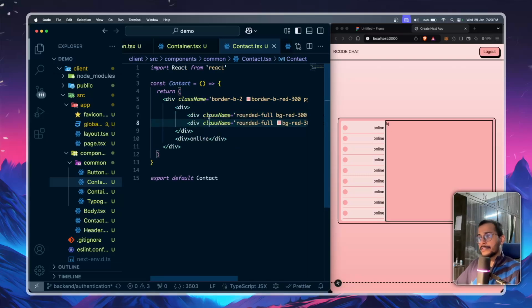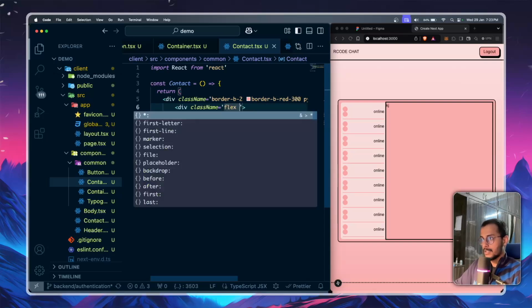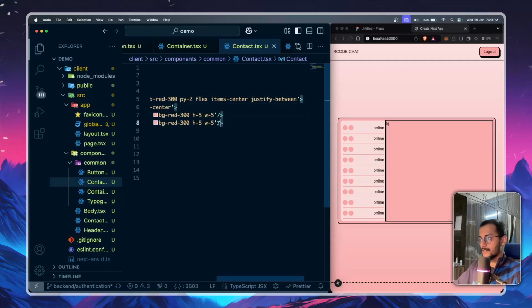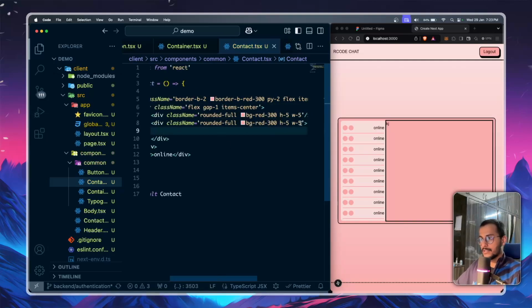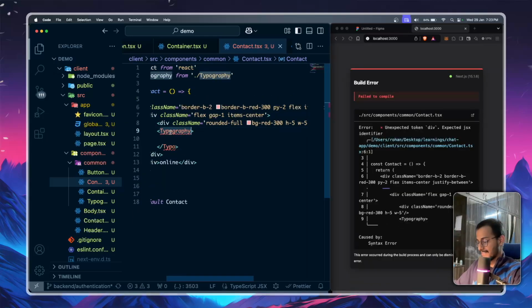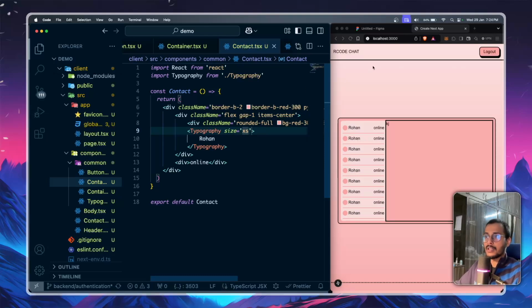Yeah, adding the name. Okay, we have to make it flex gap 1 items center, and instead of this we'll be having a name here. And remember, we created typography, it was for this moment only. Right, and let's add the name. What is name? Let's keep it hard coded for now. Size extra small. Yeah, it is already extra small, that's why. Okay, makes sense.